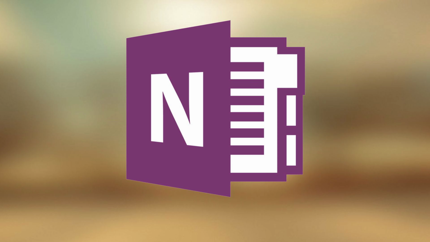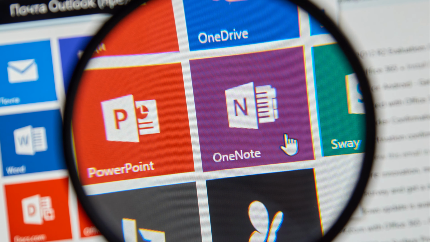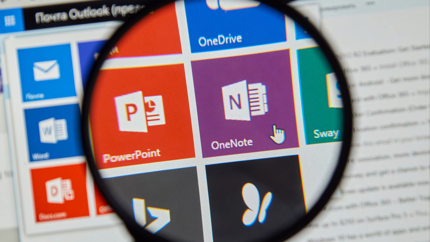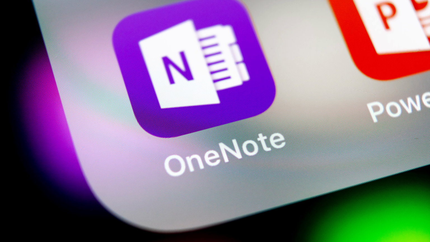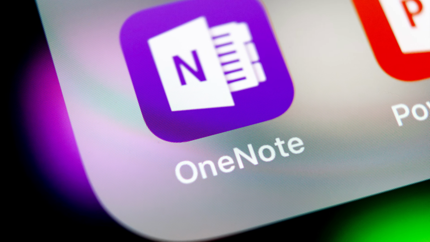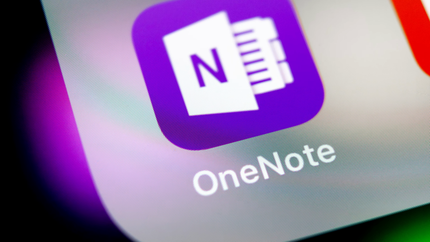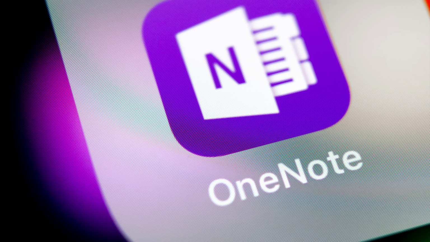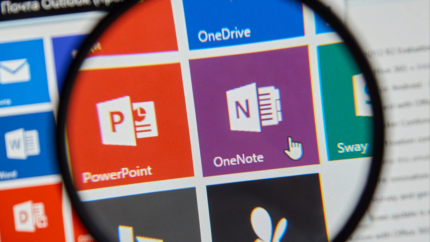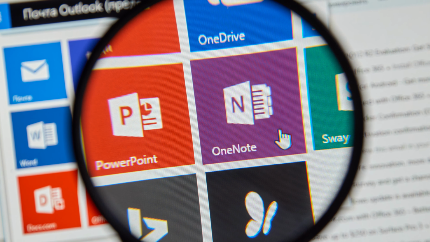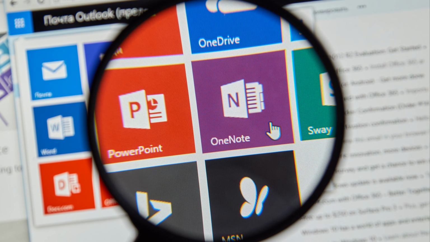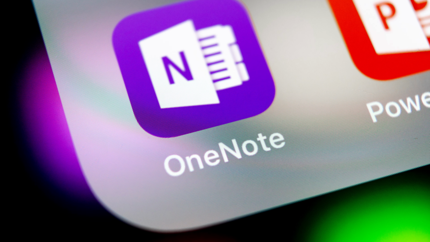5. Microsoft OneNote, note-taking and organization. OneNote is a digital notebook for capturing and organizing notes. Features: freeform note-taking with text, images, and handwriting. Notebooks, sections, and pages for organization. Collaboration with shared notebooks. Integration with other Office apps.